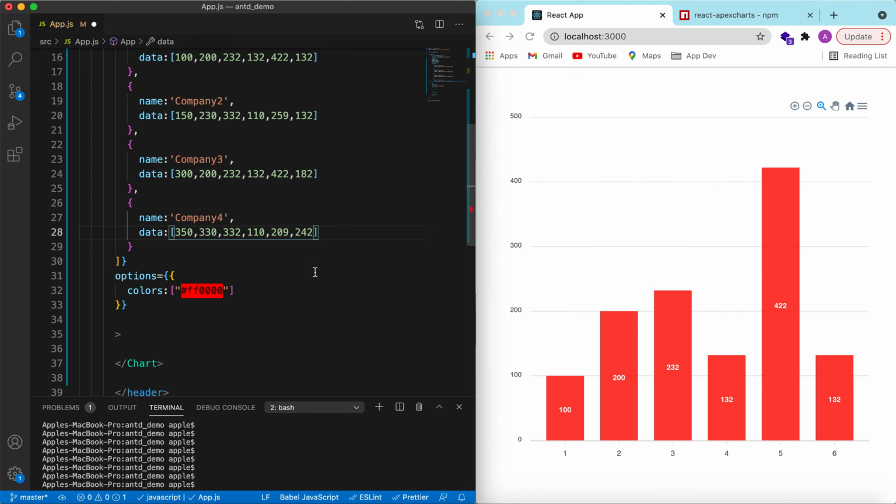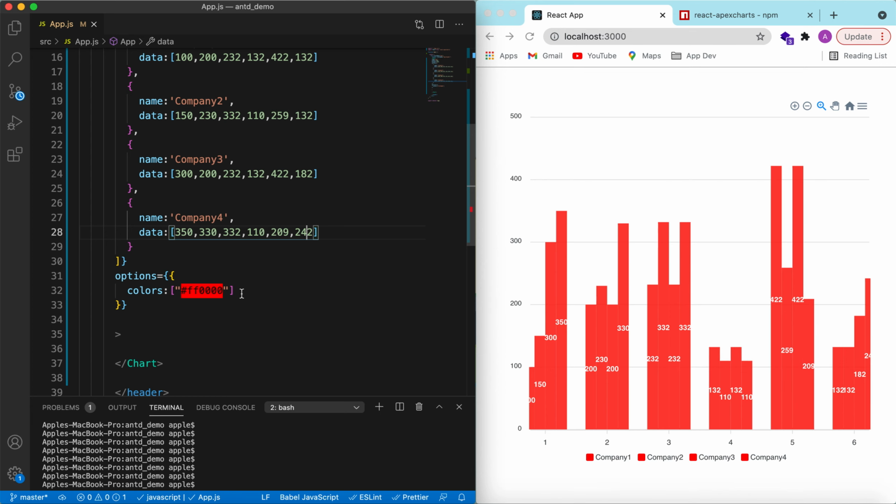so now I have provided only one color, so it will be replicated for all of the companies, right? So let's add different colors. Suppose this one, so the first company will choose this color, second this one, and then it repeats for third, fourth, fifth, sixth, right? It is doing that right now.